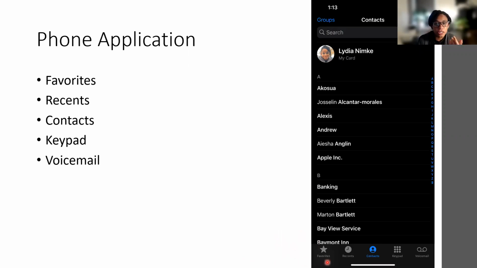there are favorites, which you can add people into who are in your contacts. This is more or less like a speed dial list. There are recents, which show your incoming and outgoing call log. There are contacts, which we are looking at right now in this screenshot, which is essentially an address book of different people whose names and phone numbers you want to have. You can also add in additional information to their contact, just like you would with a physical address book, like their birthday, their email address, their employer, their home address, things of that nature.